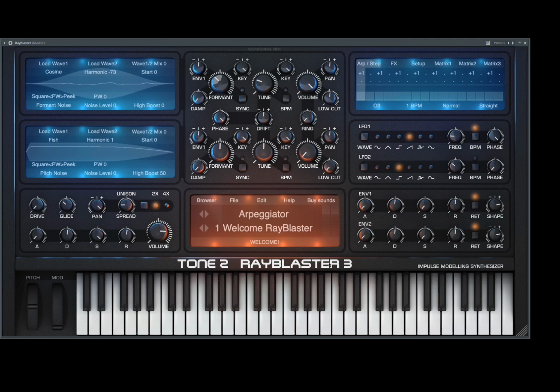Thanks to the guys at Tone2 for giving me the opportunity to actually do a review of RayBlaster 3. So, we are inside FL Studio on a MacBook Air M1 chip in terms of performance, and we have loaded Tone2 RayBlaster 3, as you can see on the screen.